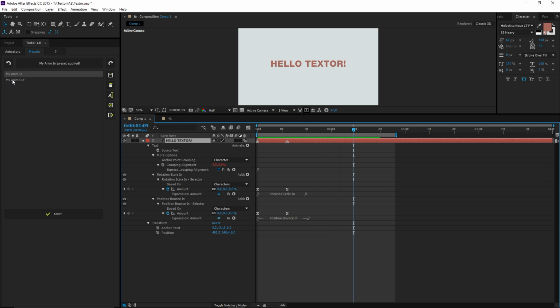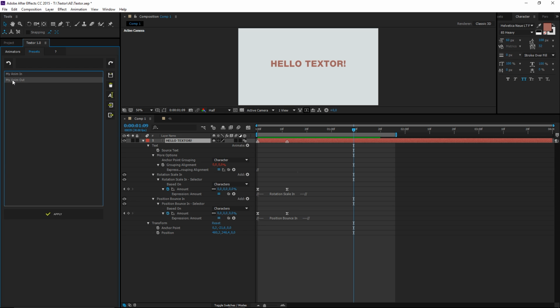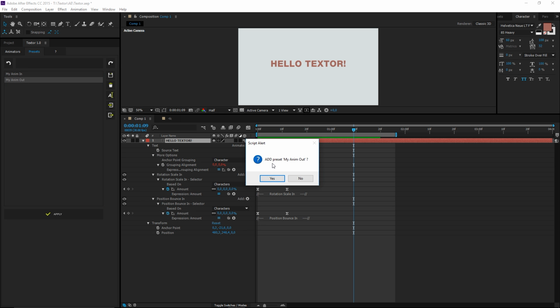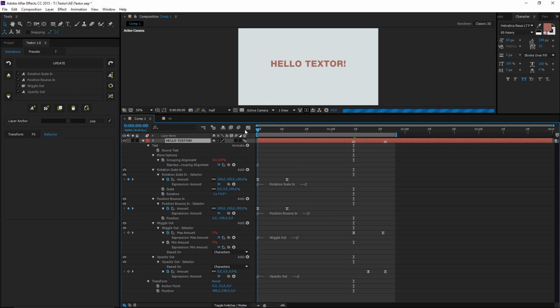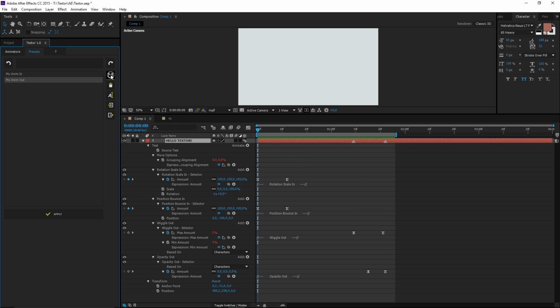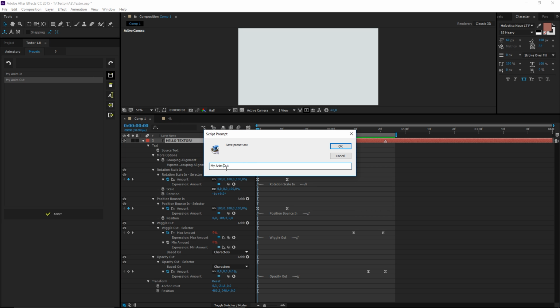Let's try again, but holding Shift when clicking on the Apply button or double clicking on the preset. Textor asks me to add, not to apply the preset. Now all the animators are present. I'm gonna save the preset and I will call it my anim in out.